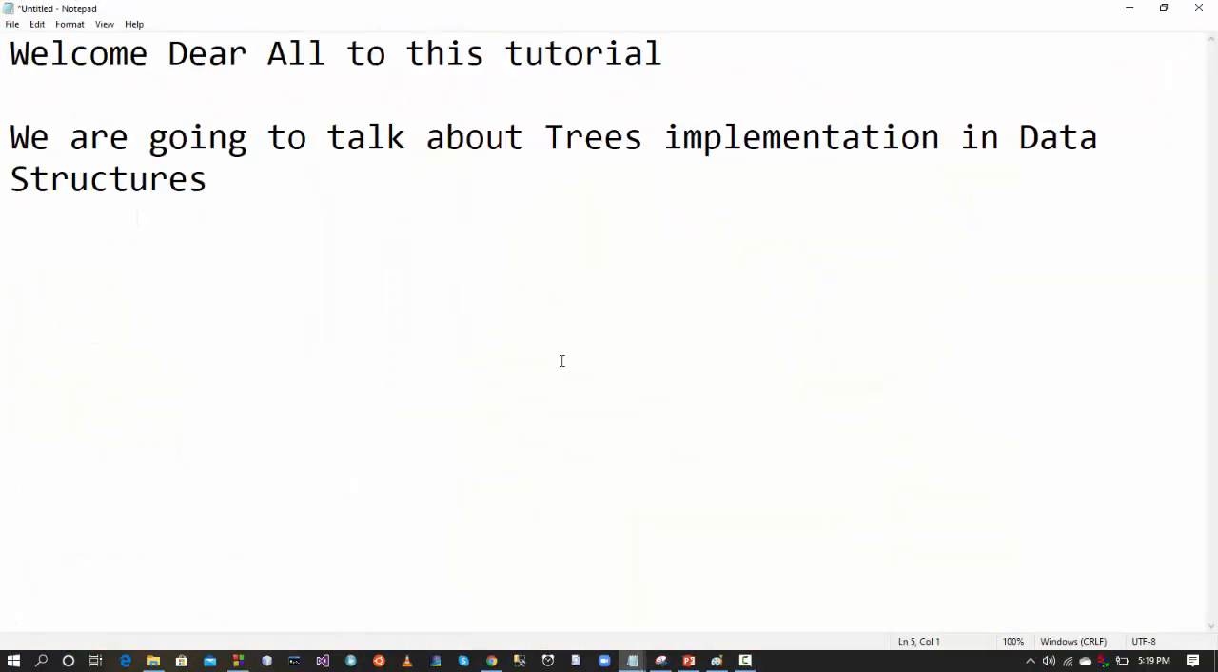Welcome to this tutorial, guys, and it's a pleasure again to be with you at this time as we are going to talk about trees implementation in data structure. A tree, first of all, we need to understand what is a tree.